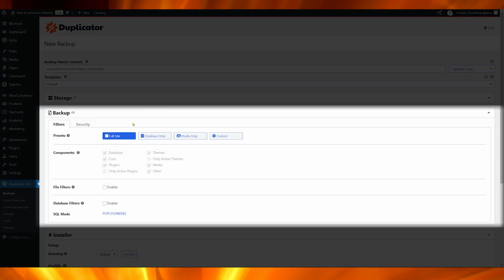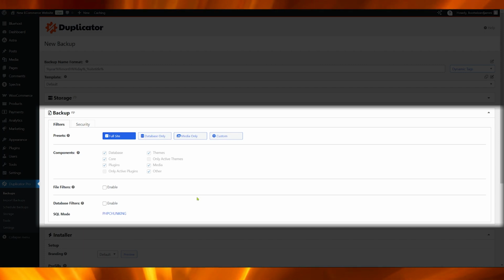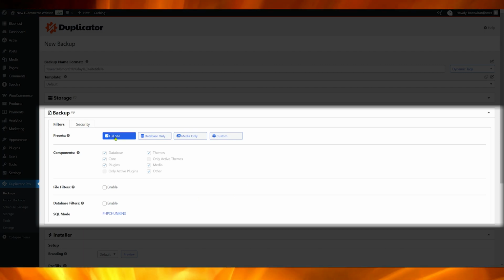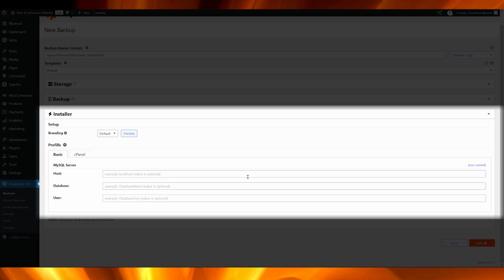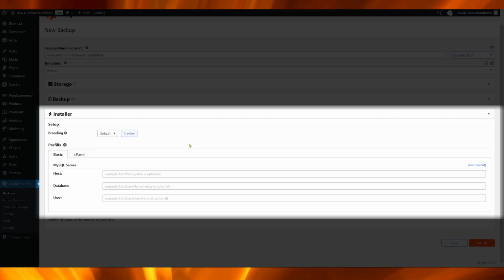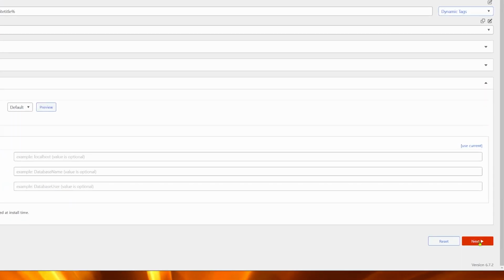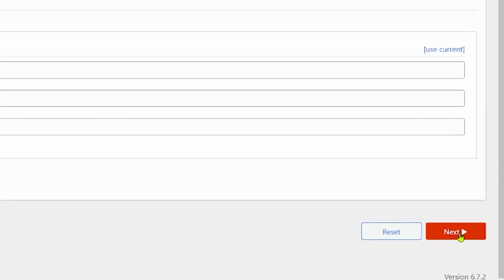I've got the backup option here. Again, this is going to allow me to adjust components of the particular backup file, but we want a full site backup, so we're not going to worry about that. And then for the installer just here, again, we're just going to leave everything exactly as it is, and we're going to click on next.